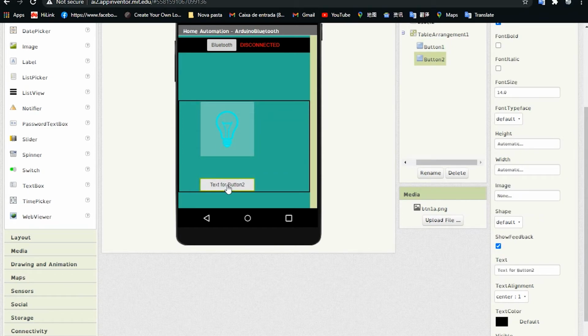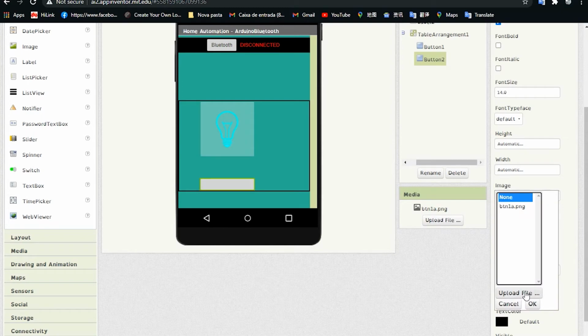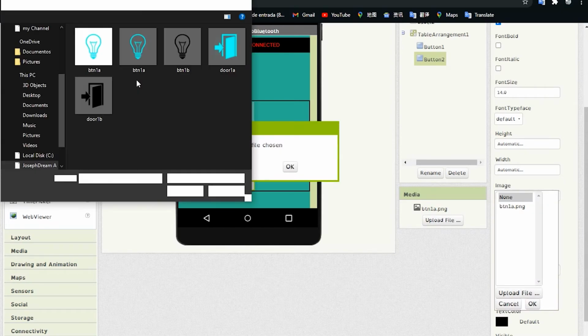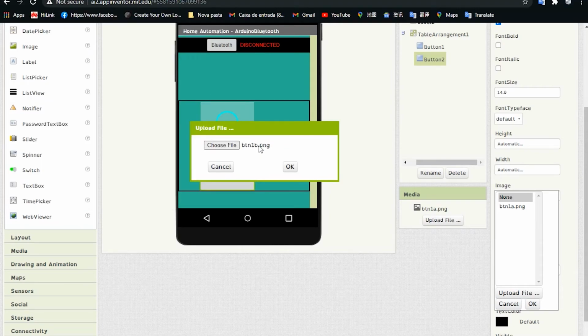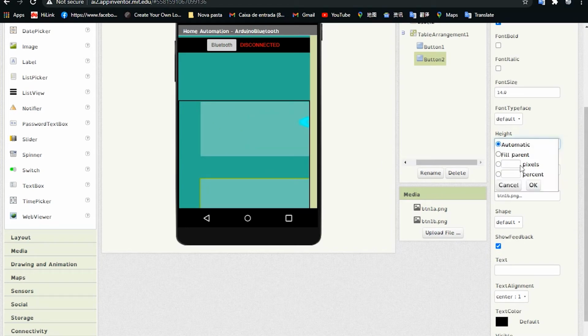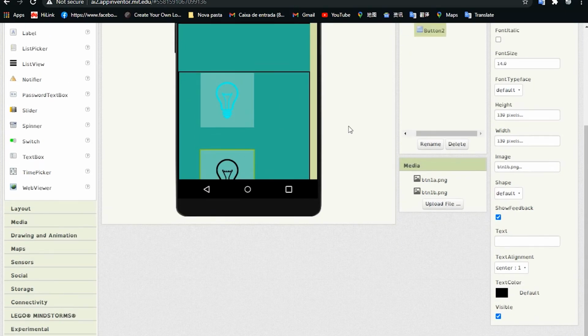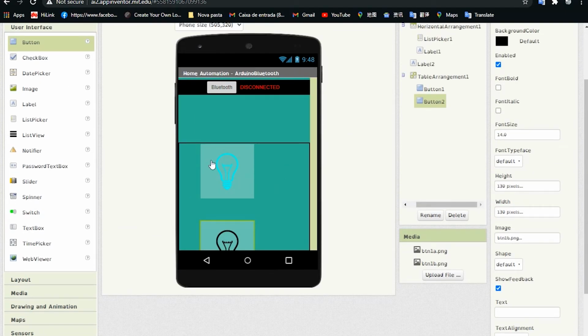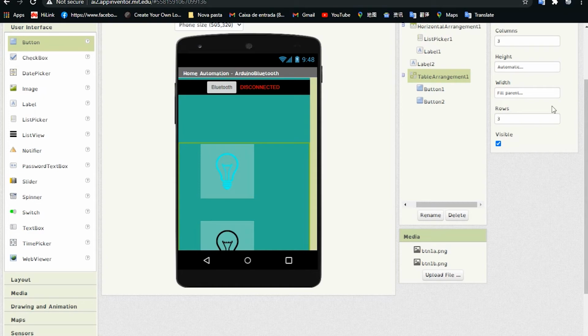So let's do the same for the second button, remove the text and upload an image. Choose file and select the image one. Click on OK. And change the height and the width to 130. Click on OK. Okay, now our design is almost done. What we have to do now is to align these two buttons to be on the center.